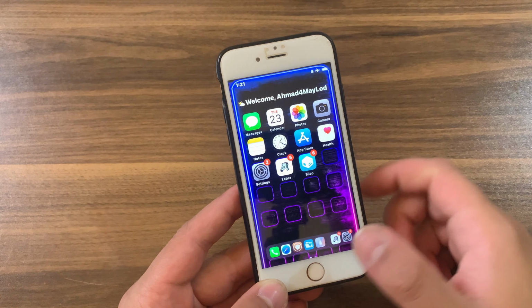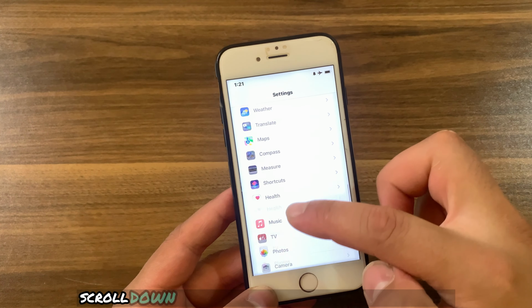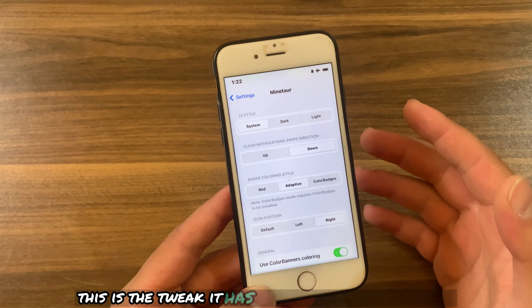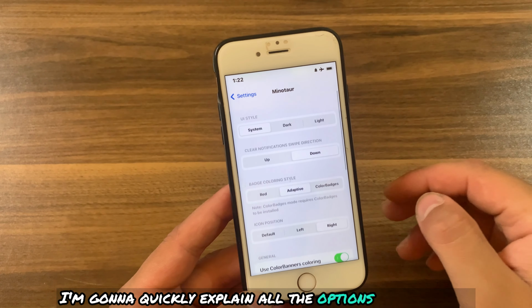After installing the tweak, go to the home screen and open the settings to customize the tweak. Scroll down and open the tweak preferences. Okay, this is the tweak. It has some options to customize. I'm gonna quickly explain all the options in the tweak.